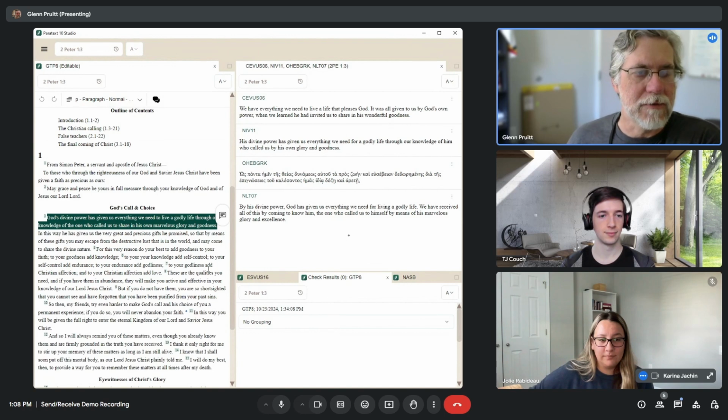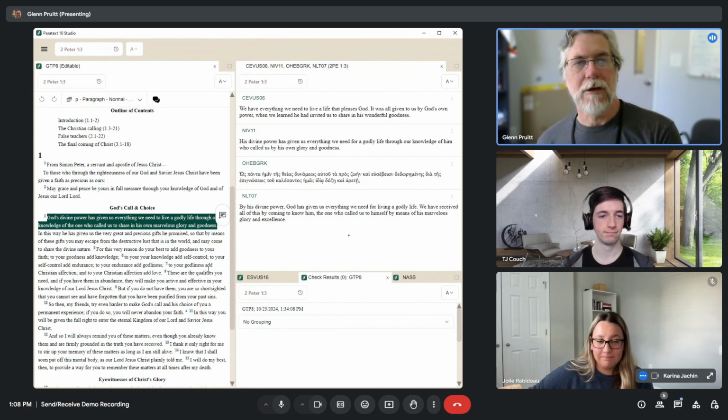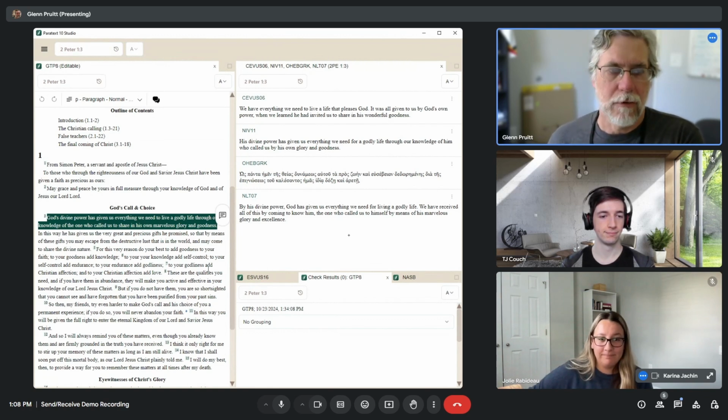And it says, God's divine power has given us everything we need to live a godly life through our knowledge of the one who called us to share in his own marvelous glory and goodness. So there we go. That's send receive in Paratext 10 across platform, across Windows, Mac, and Linux, as well as interoperability between Paratext 10 and Paratext 9.